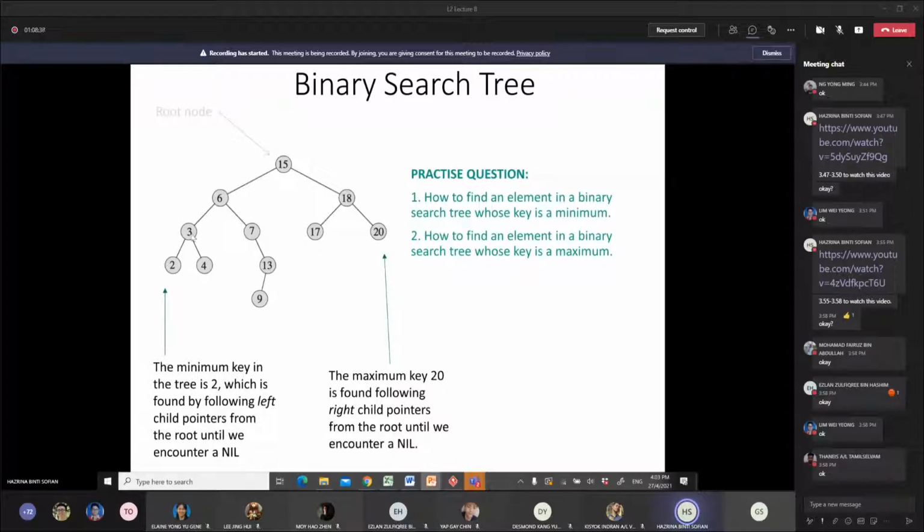Okay, so this is how we're going to search. We're going to keep on searching the left child until we encounter nil, so there's no more left child. Then we can return this as the minimum. On the other hand, when we want to search the maximum, we can keep on searching the rightmost child until the child has no more children. So then we have found that 20 is the maximum in this BST. This is kind of straightforward.